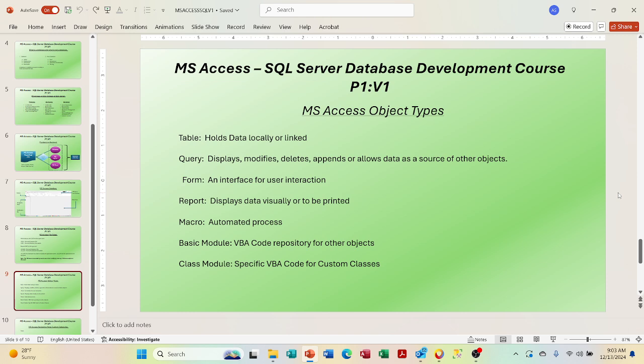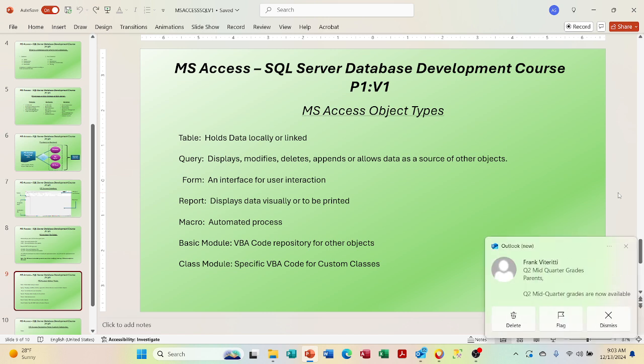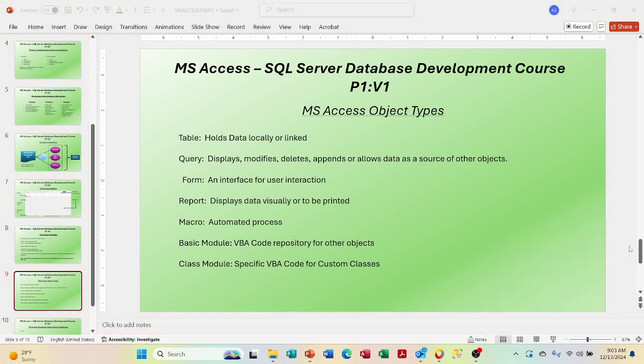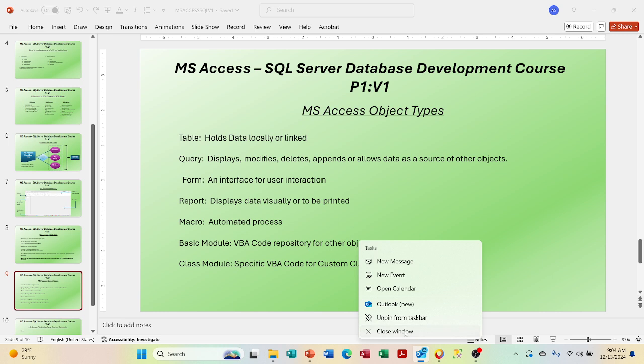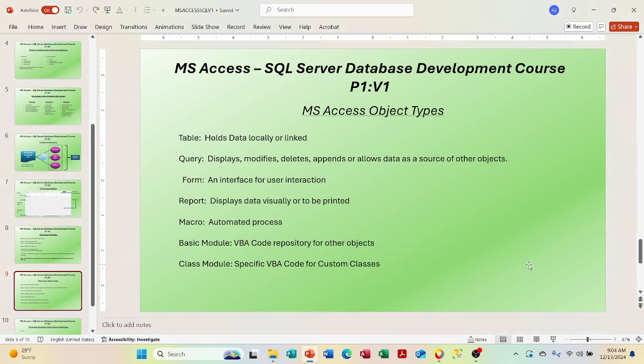Then you have the reports. The report is what it is. Data will be displayed visually or it can be printed. You can export to other applications. You can export to PDF. You can export to Excel. There are some limitations. I believe Word is another option. So you can have data moved into different formats as well, but you've got to be careful on that as well.